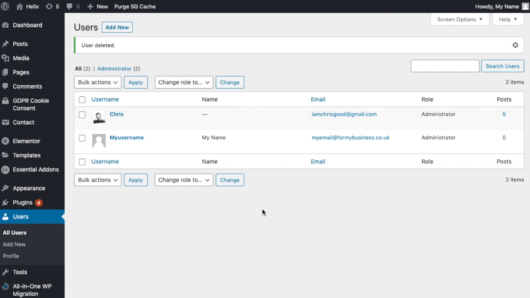I would always recommend though that you do disable and delete any user accounts that aren't currently being used for a specific purpose.